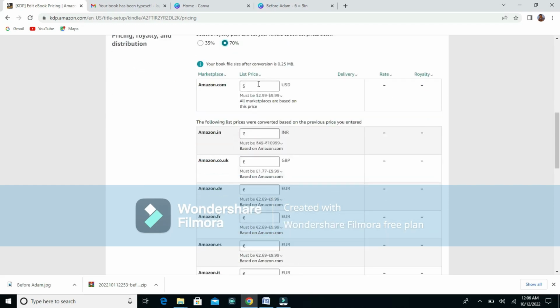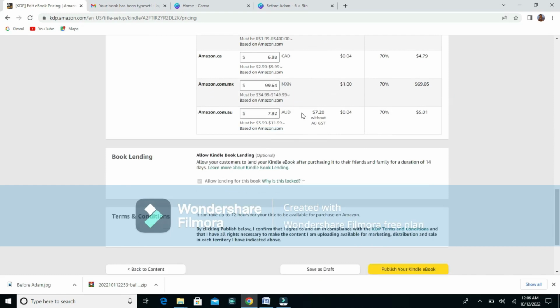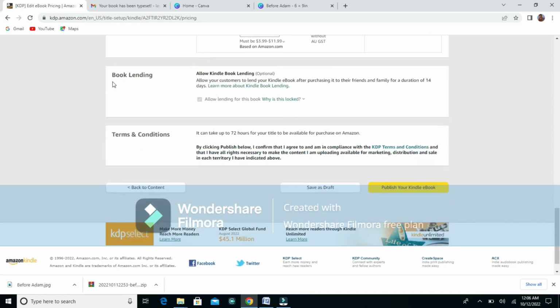Now under the price here, we have 2.99 to 9.99, as you can see. So I want my book to be sold at the rate of 4.99. You see, that's the rate I want my book to be sold. As you can see, it has been distributed to the other sites automatically. So I'll scroll down. You see, the next step is book lending and terms and conditions, which has been ticked automatically.